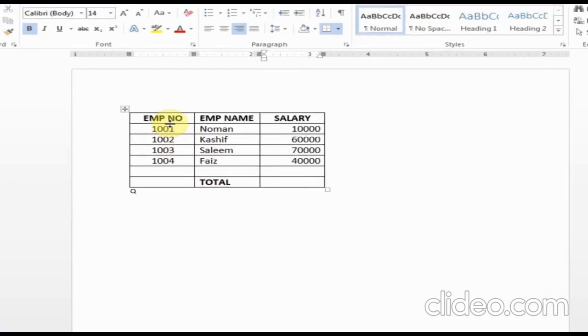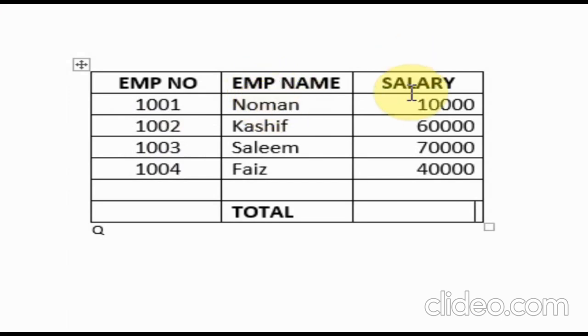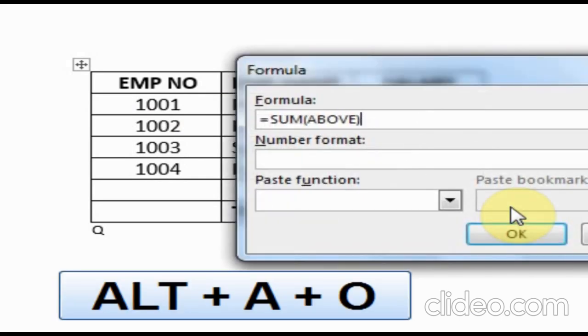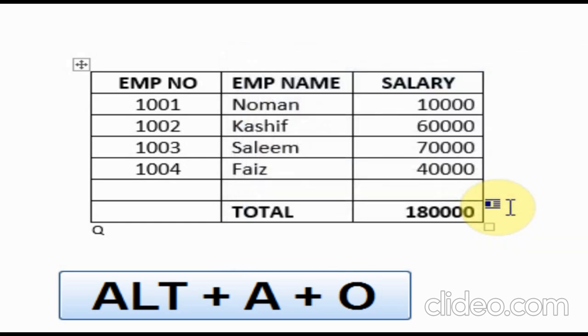Today we have the data of employee number, employee name and salary, and I want to sum all the above values by using the shortcut key. What is the shortcut key? Just press Alt AO. It will display the formula and press enter. It will calculate all the above values. You can see here.